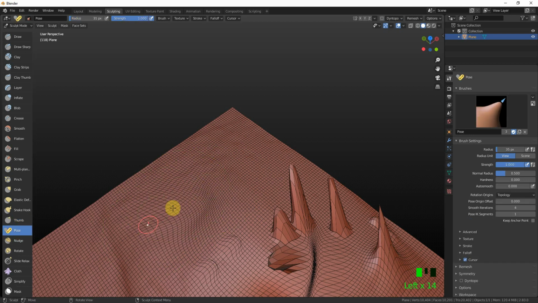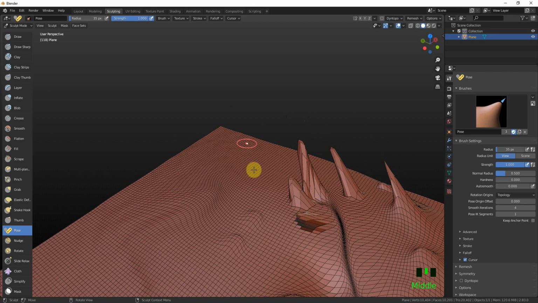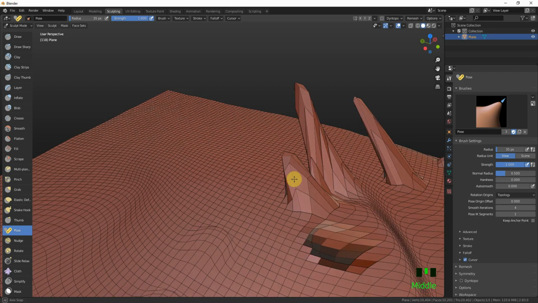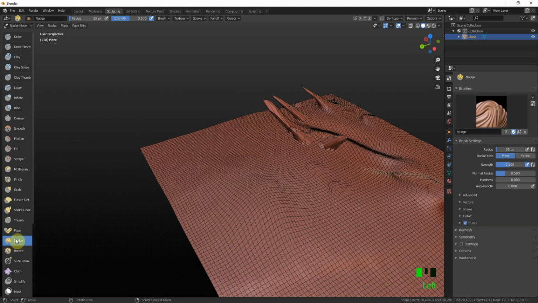Okay, pose is used for moving parts of geometry. What it's supposed to do is, if you're sculpting a character, say, you should be able to use pose to move an arm or a finger or something like that. Let's try this here. So you can see how it's just kind of moving. Unless you're doing character creation, it's not much use.